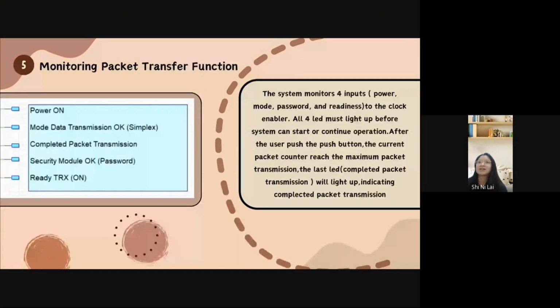So in order for the successful monitoring packet transfer function, we implement a dashboard that monitors 4 inputs, which is power, mode, password, and readiness. All 4 LEDs must light up before the system can start or continue the operation. This is so that every time after we implement, we can check the dashboard to see if we have correctly set up the 4 inputs.